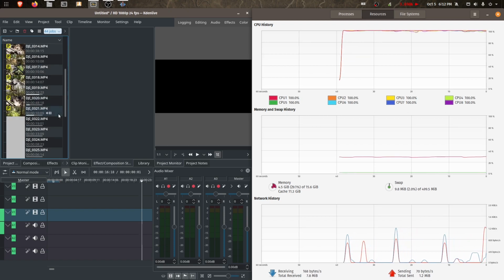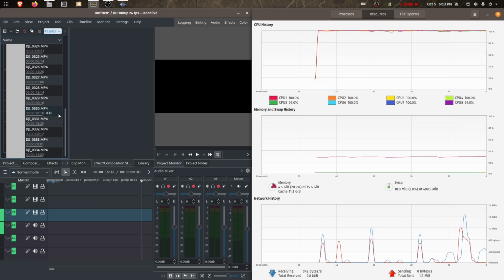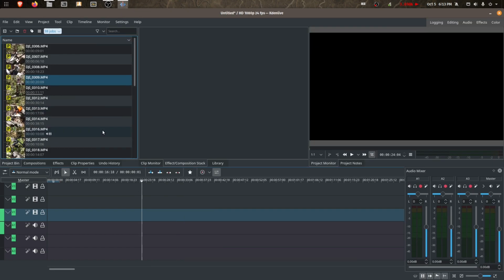So that would be my suggestion. But so far, it's doing the job, no problem. There's no limit. So you could basically just dump all of your clips into the project bin, and the computer will do all the processing for you. We'll let that go through. You can see here, you've got 38 jobs.